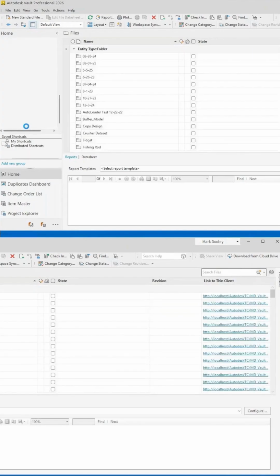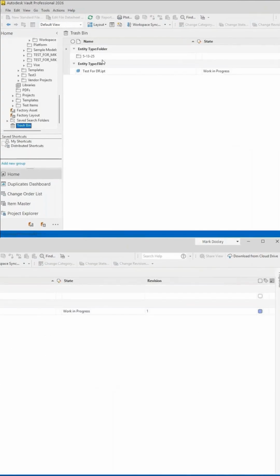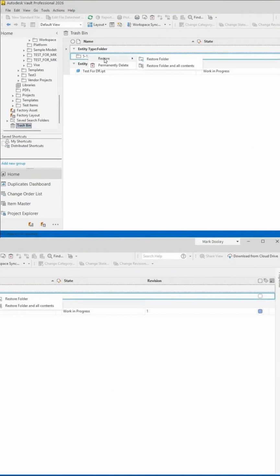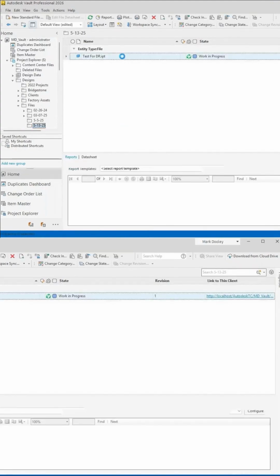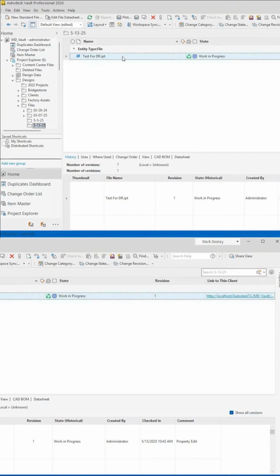We come back down to our trash bin. Here is our folder and contents. So we can right click and restore just the folder, or we can restore the folder and all contents. I'm going to select both, the folder and the contents, and we come back up to our file, and there it is. Our folder's still there, our file is still there.